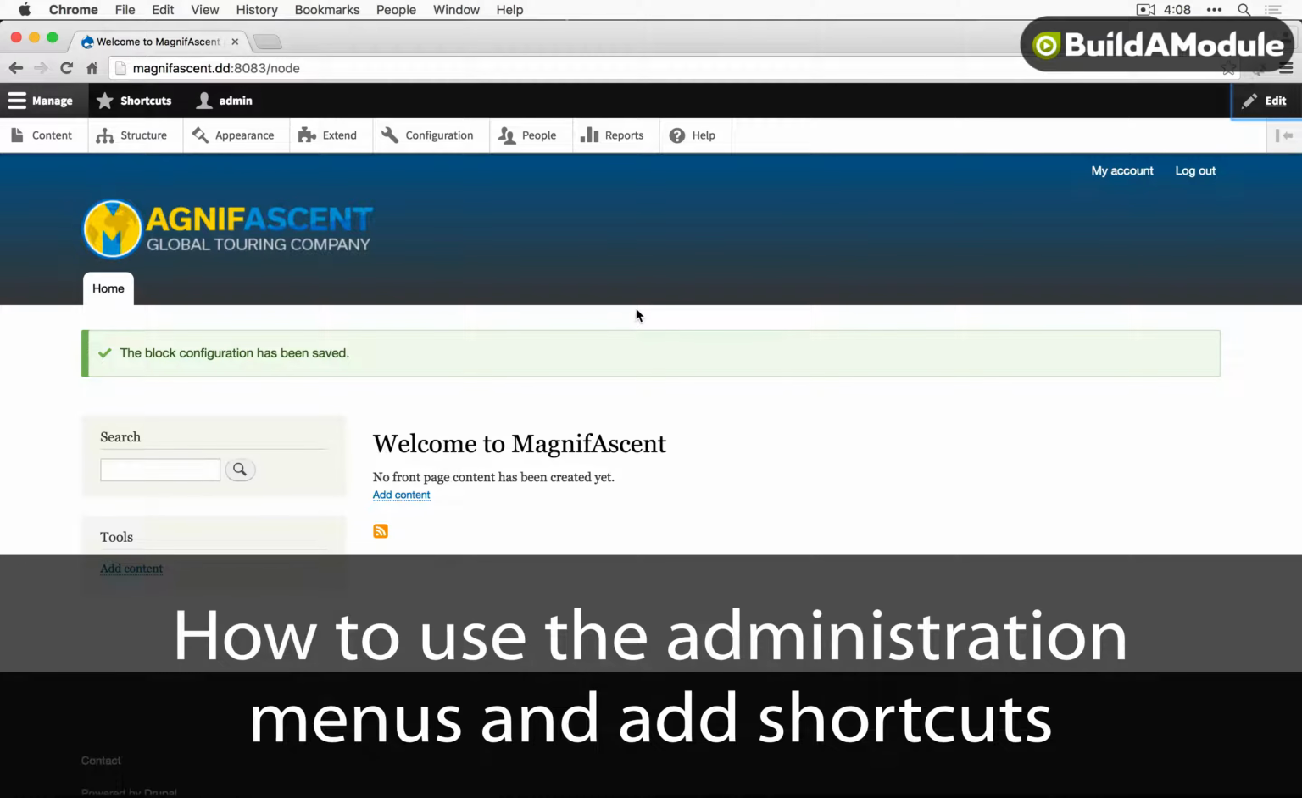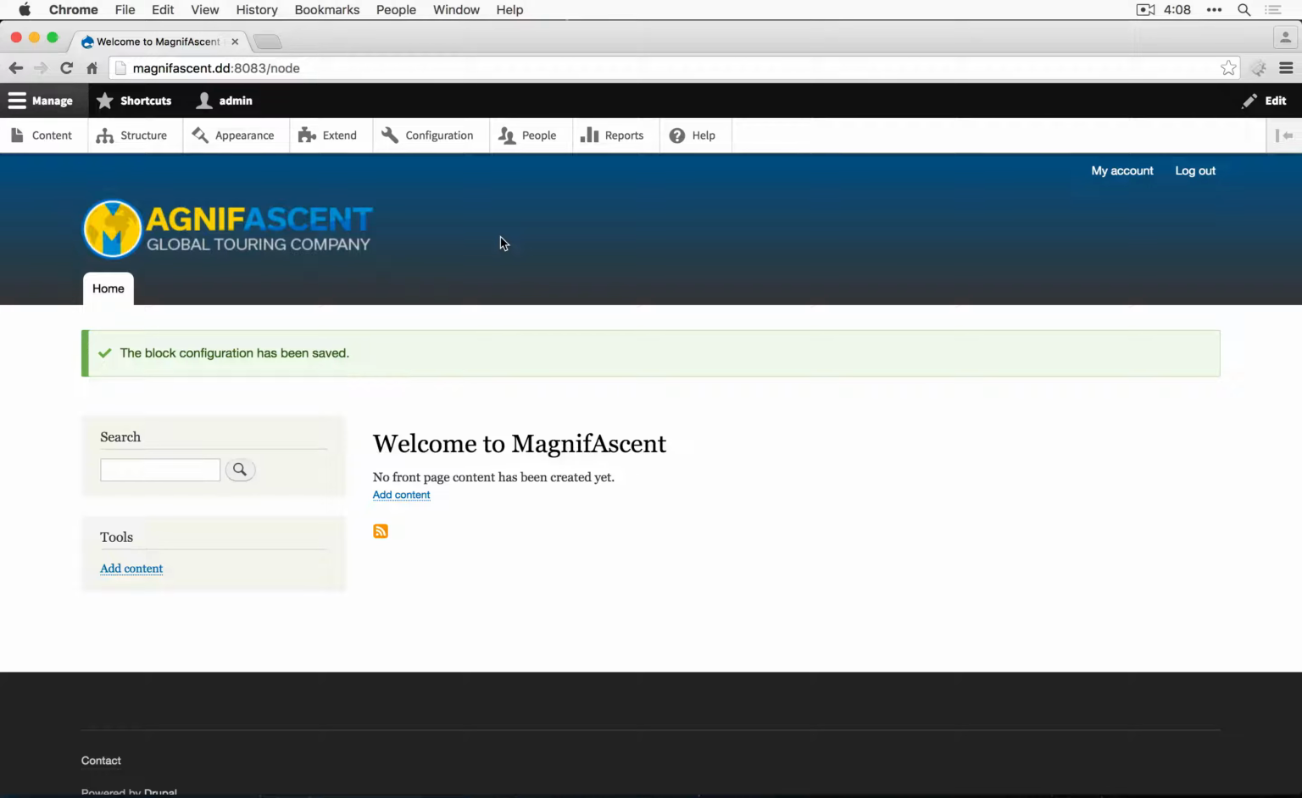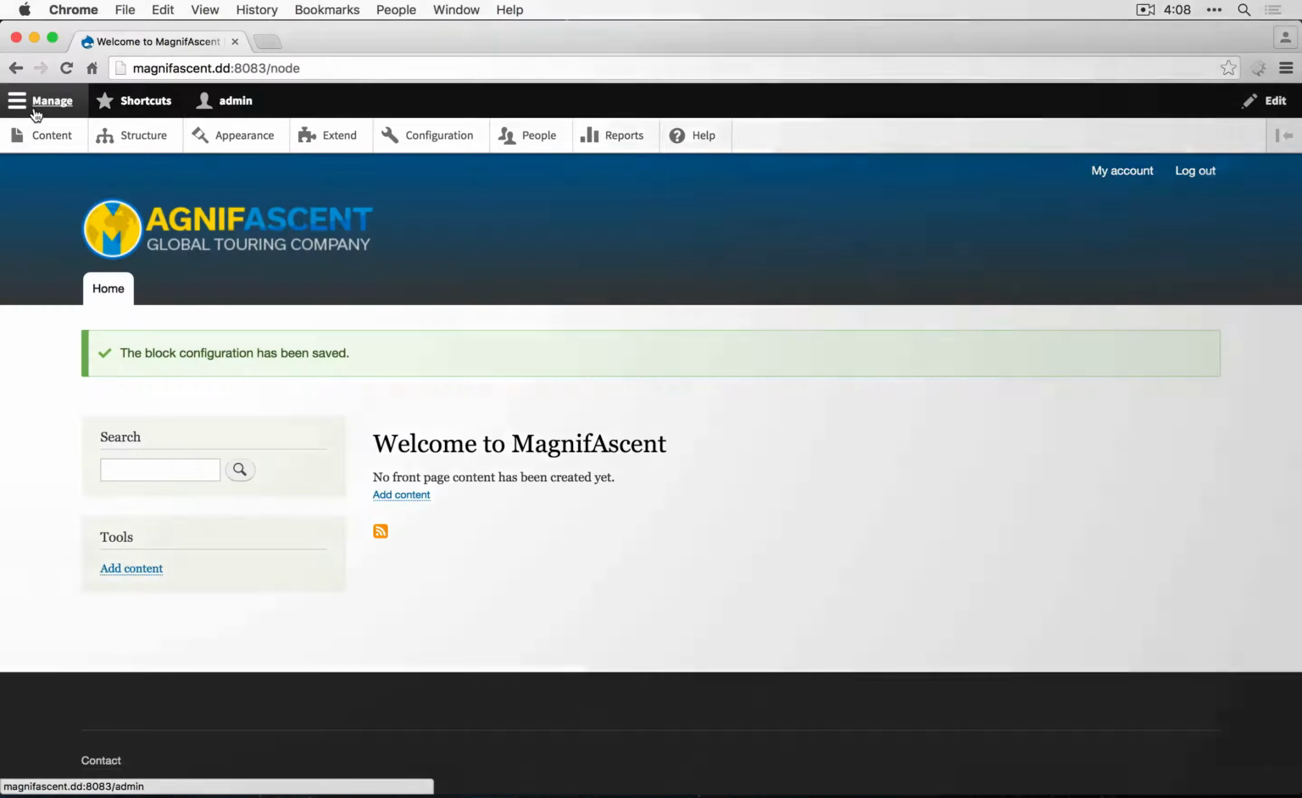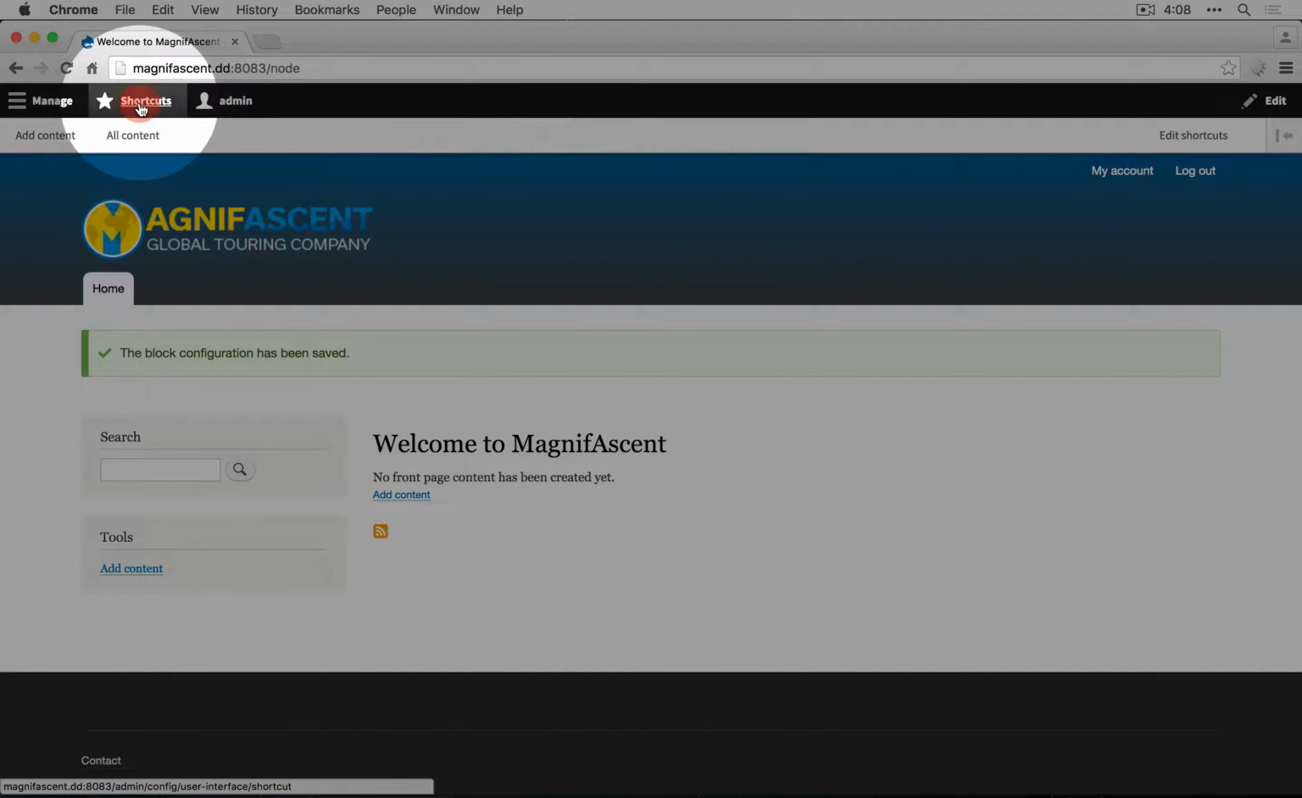When you're first getting started with Drupal, the interface can feel a bit overwhelming. So let me quickly talk you through the broad areas of the page. At the very top, we have our administration menu. This includes a top level here, and as you click these, it changes the secondary menu down here.